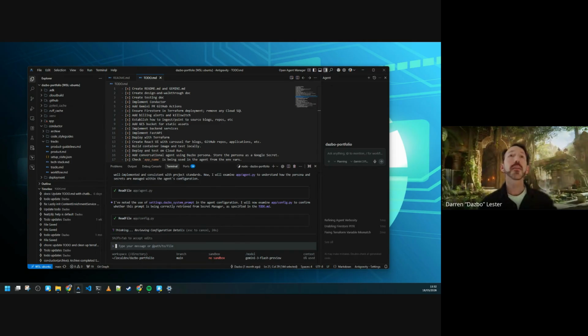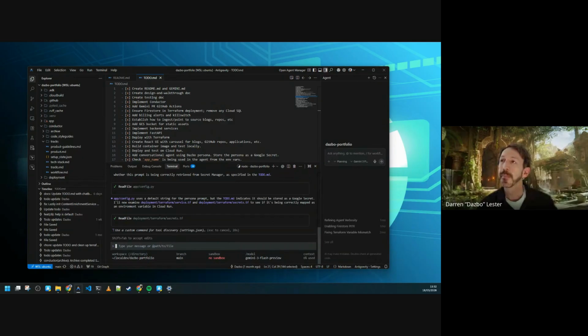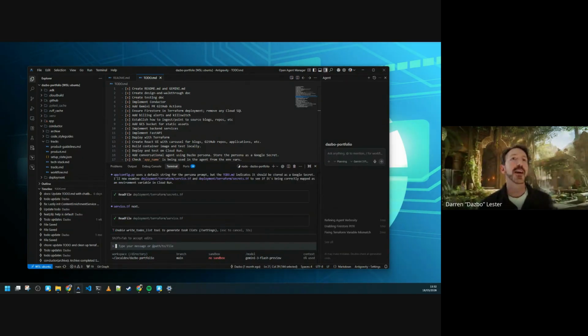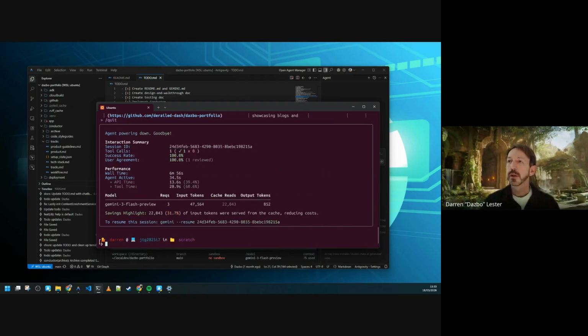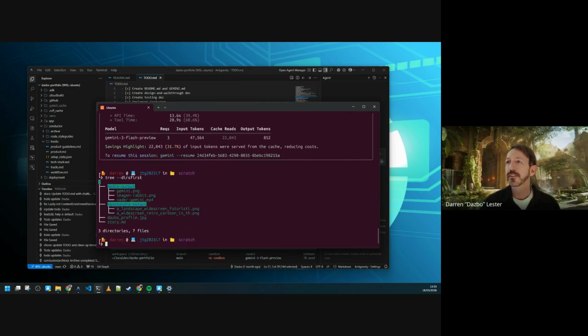Okay, and another thing that we can do is power up Gemini CLI with skills. And skills, I'll get into the detail of that later as well. Now, while that's running, let me come back to my other Gemini CLI session over here, and let's have a quick example. So I'm in a folder that I've got called Scratch, and let's see what's in it.